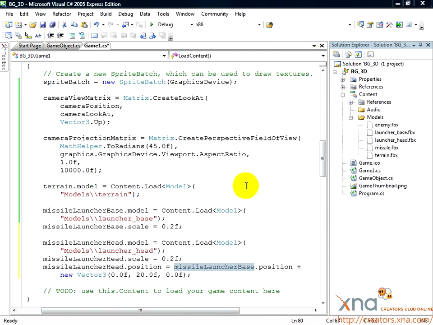We've created a new game object, the top or head of our missile launcher, that will respond to input and swivel around. At least, it will when we program it to. That's the code we're going to write right now.